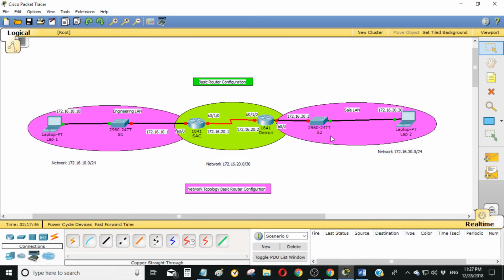Okay, so I drop my network topology here. In the middle, the green one is the network 172.16.20.0/30, and the LAN on the right-hand side is the network 172.16.30.0/24, and on the left-hand side is the Engineering LAN. This network is 172.16.10.0/24. Okay, so right now I want to configure the set router.